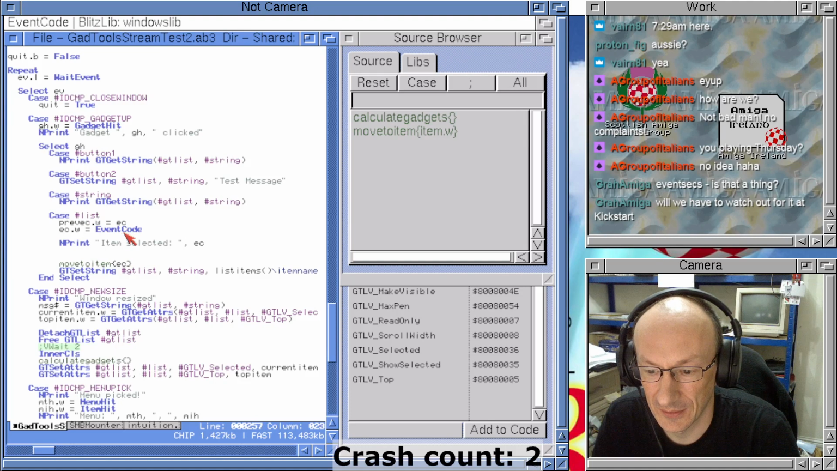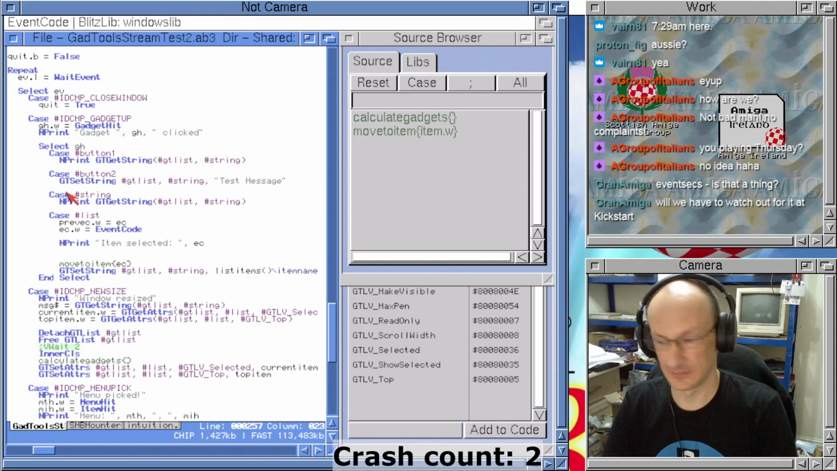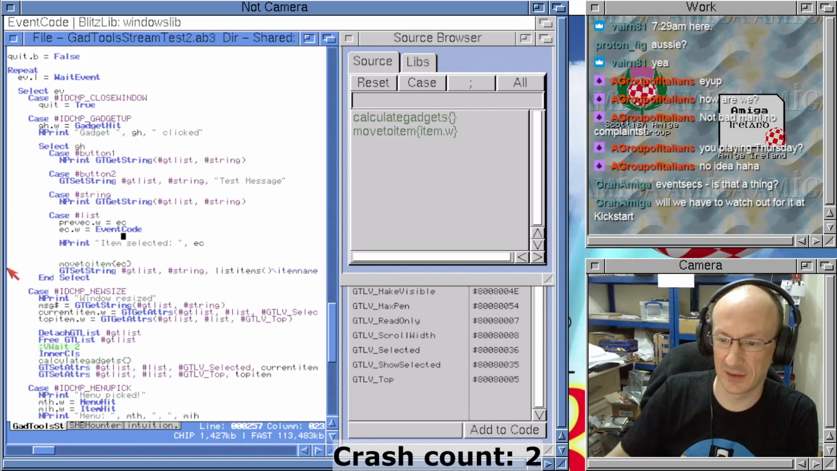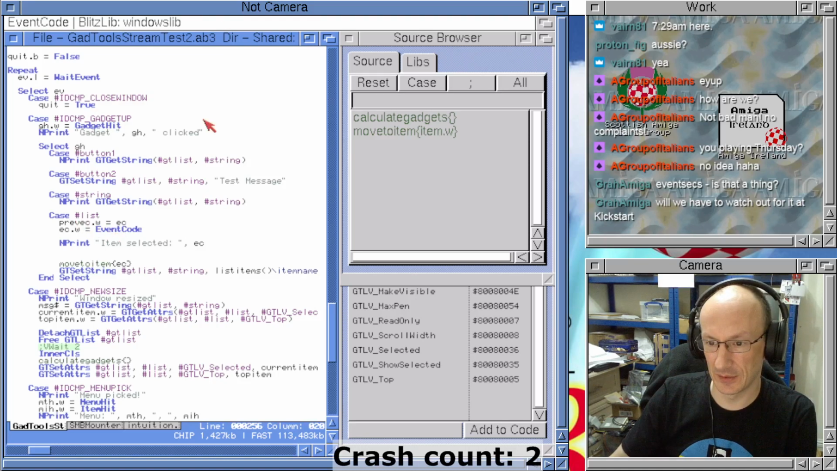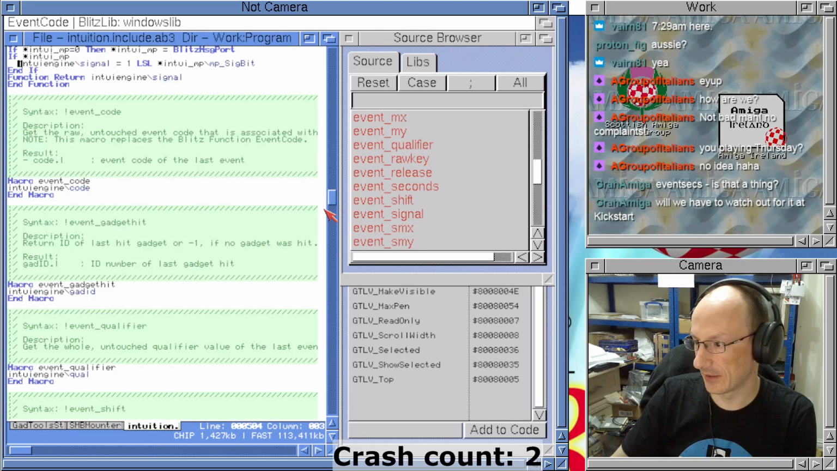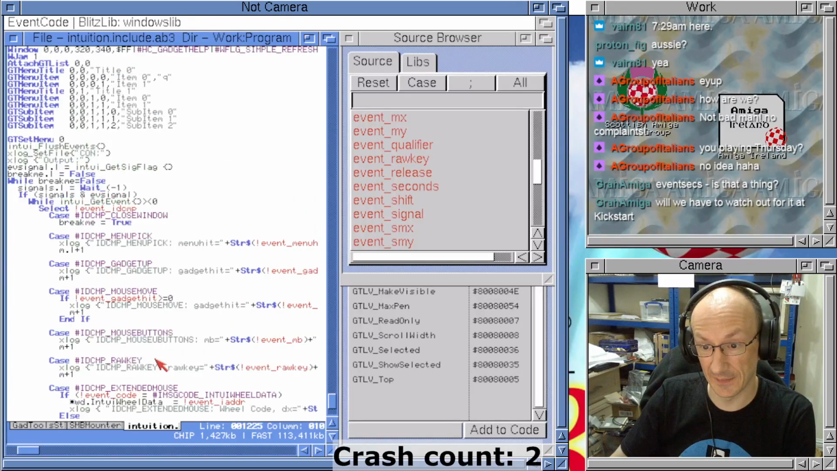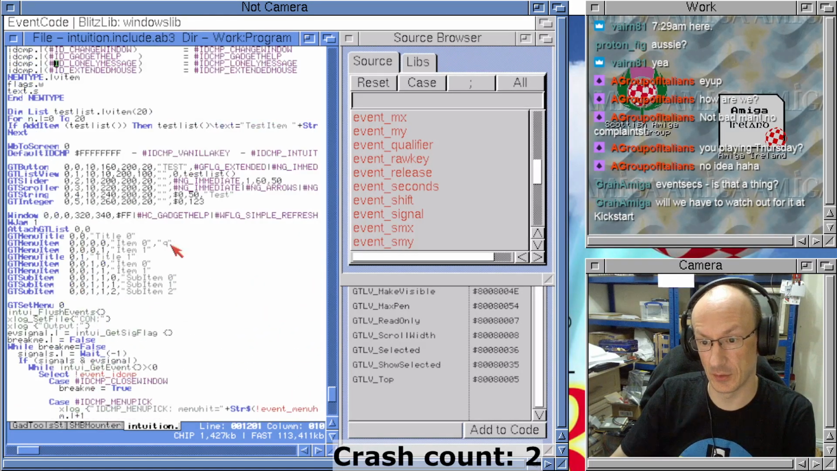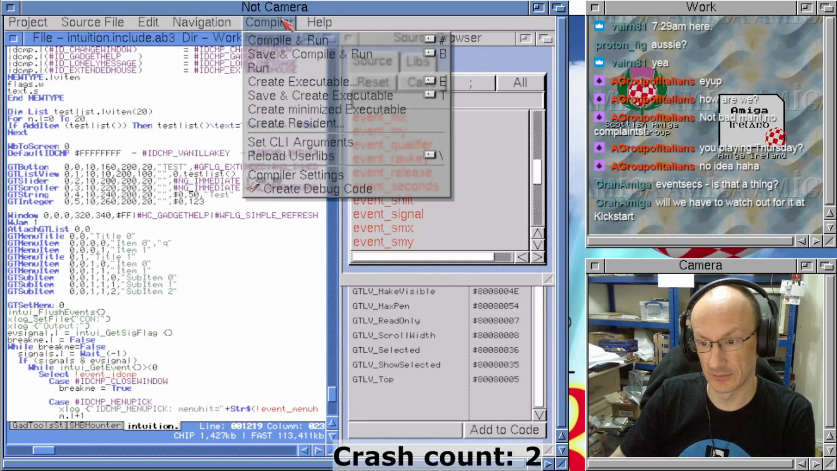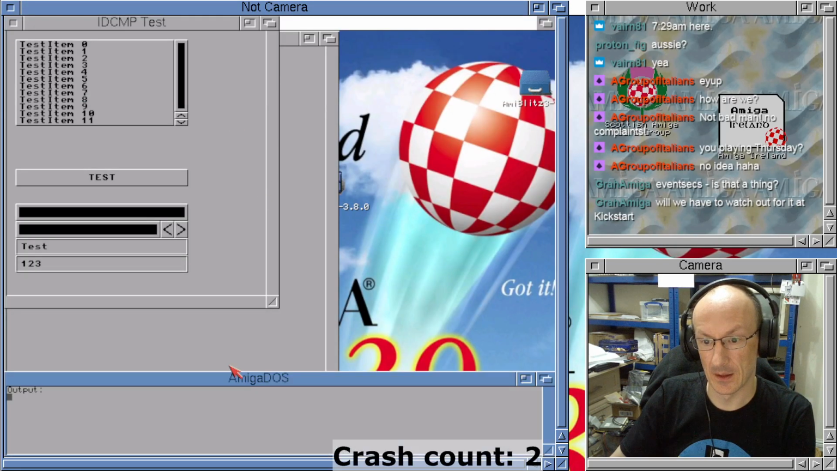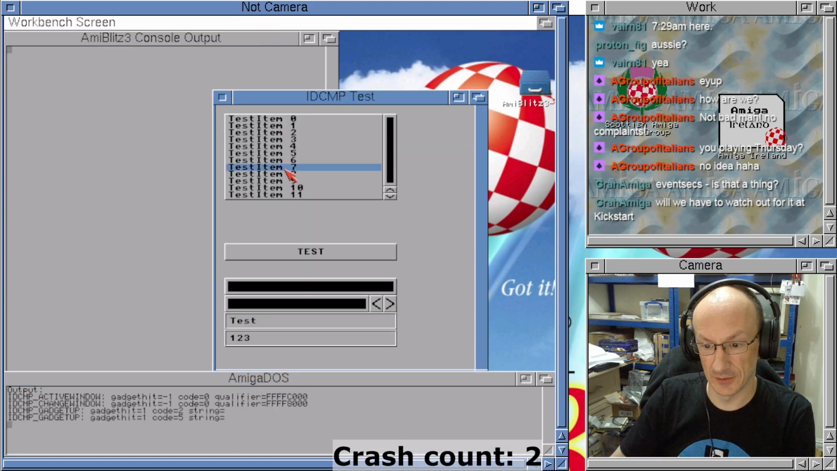But anyways. Let me think. Was there anything simple that I said I'd come back to? If you're in Amiga Blitz and you load up the Intuition include, there's a demo program down the bottom, and it shows how to use that include. Sure, let's run it. What's the worst that can happen?